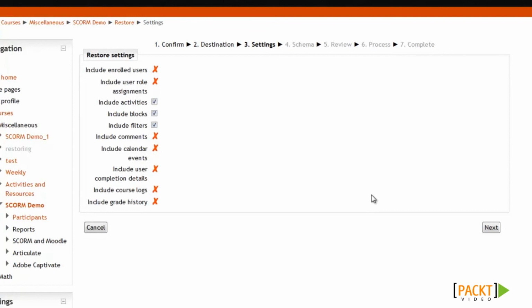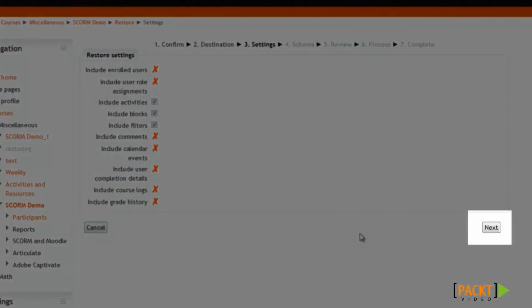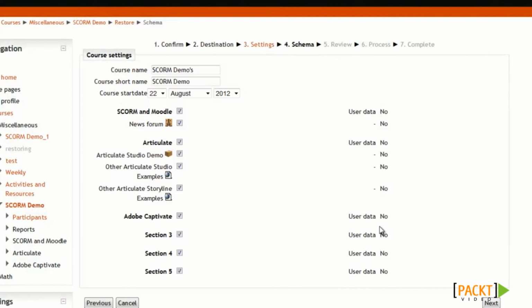Now the next step of the restore process is to confirm the restore settings. So from here we'll just need to make sure that we included the correct items in the backup and what exactly we want to restore. If there's something that you want to include in the restore, but it has a red X next to it, that means it's not included in the backup, so you'll need to redo the backup if you wanted to include that data. If the checked options are what you want to restore, then you can go ahead and click the Next button, and we'll be brought to the Schema page, where we can choose exactly which activities we want to include and what we want to call the course.